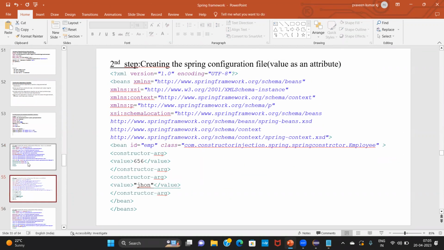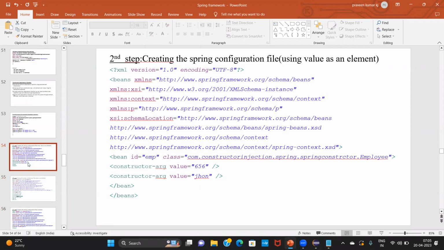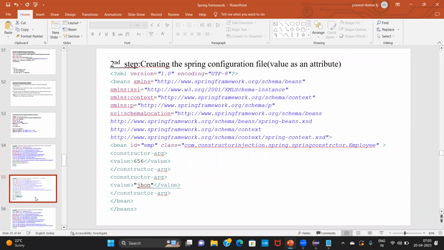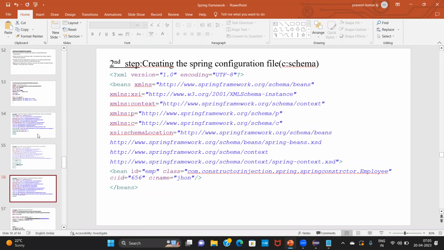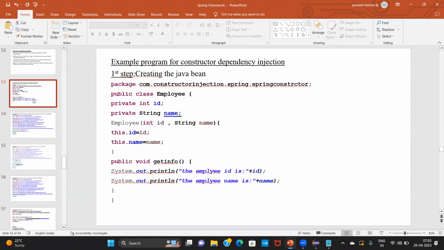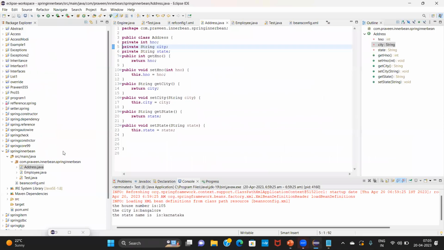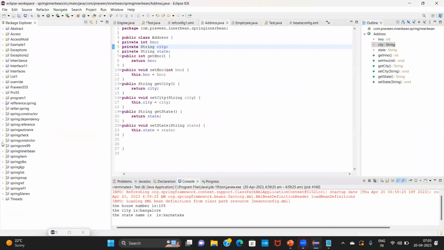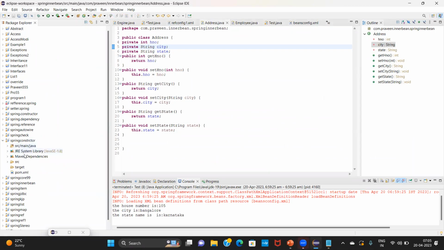Guys, here you can do constructor injection using three ways. Same: value as an attribute, value as an element, value as a C schema. Let's execute this. First example first. It is stored in Spring constructor in the IDE. Come back to the Spring constructor.